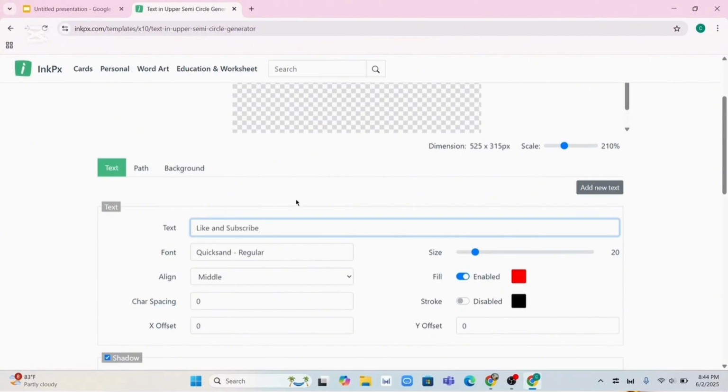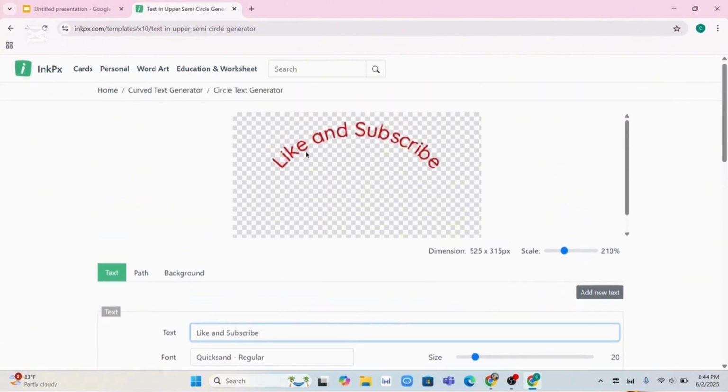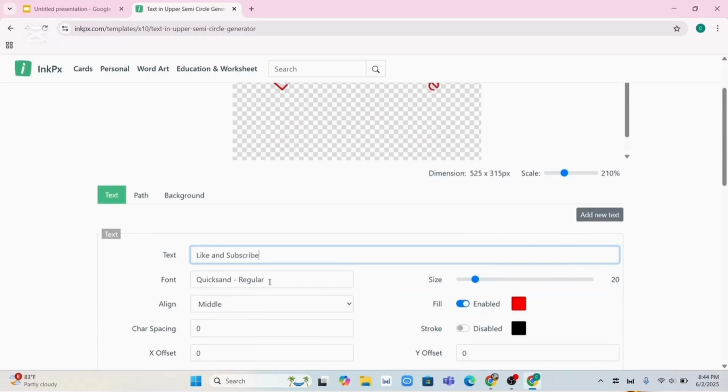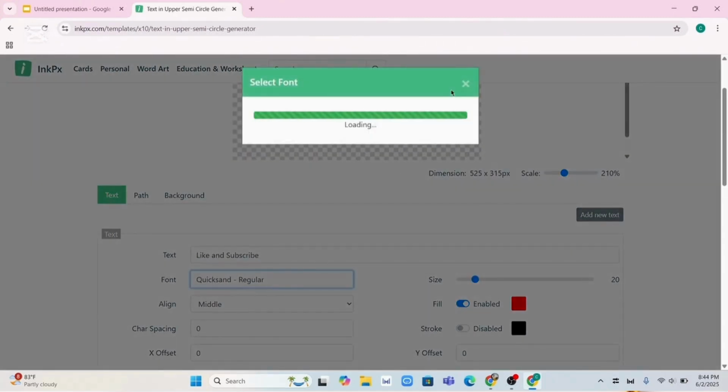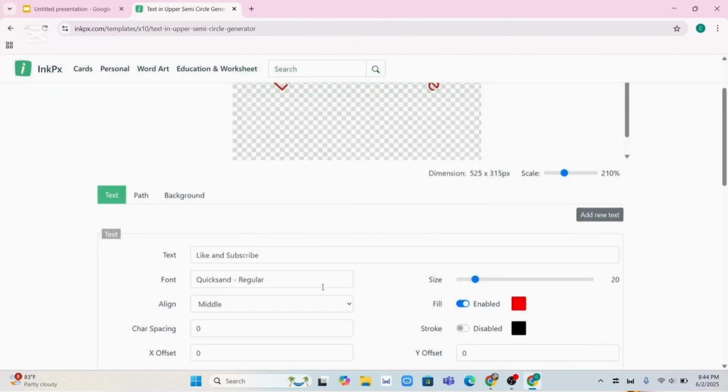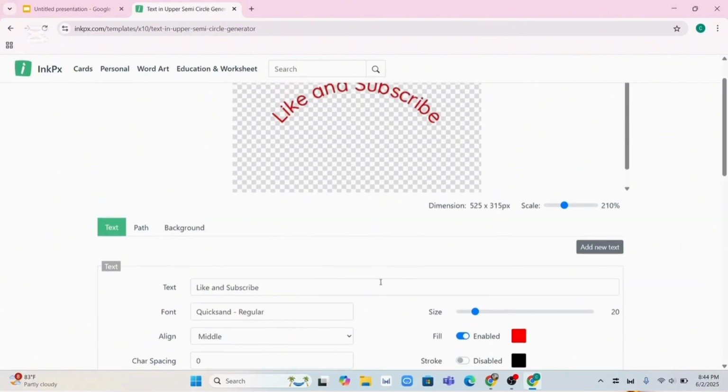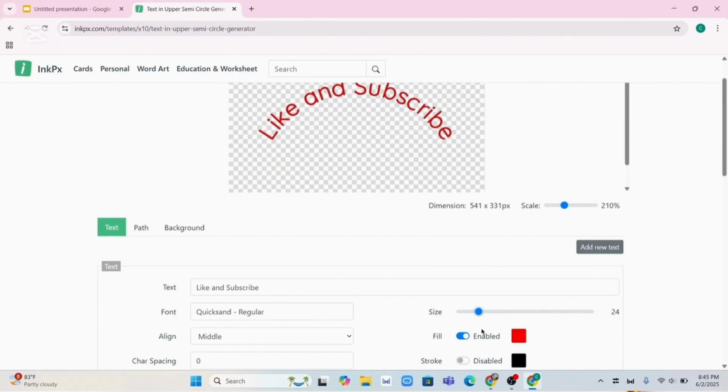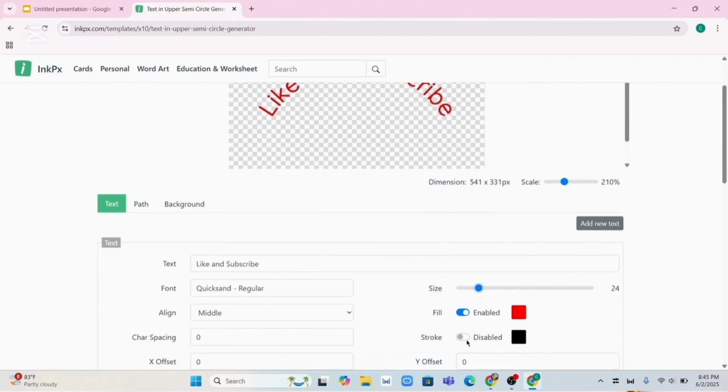Alright, after you add it, you can as usual see the demo of your curved text, and from here you can also edit this curve. So for that, scroll down and go to the section font, and from here as usual you can select any font. From the section align you can also change the alignment, and from another section you can also increase or decrease the size of your curved text, and after you set it you can also set the color, stroke or any offset.